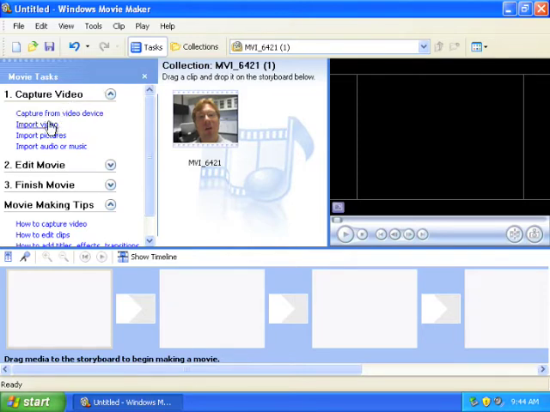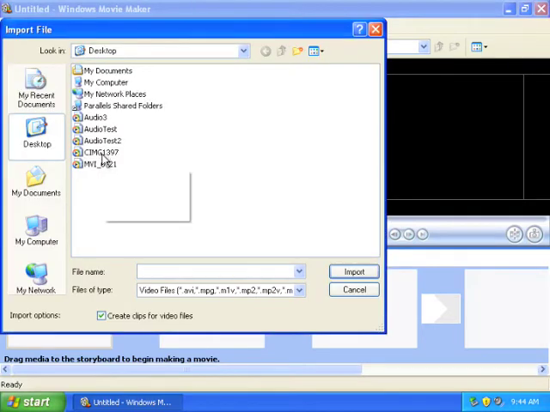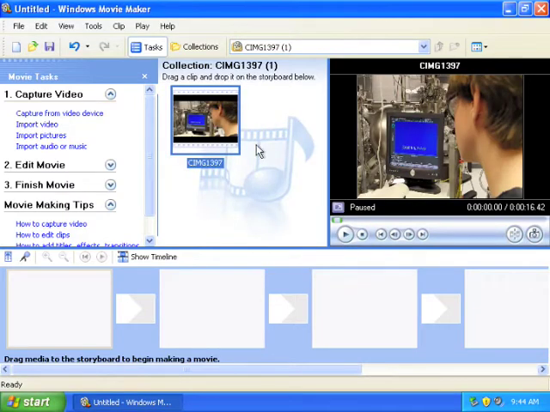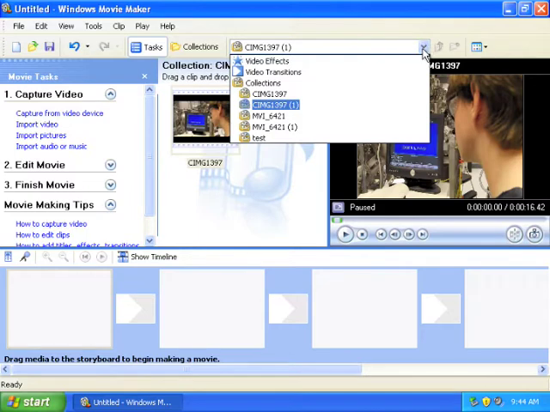I'm going to import one other video clip that I made previously with a different camera, just of us in the lab. This is actually a high definition video clip shot with one of my other cameras. So once it is in there, you notice we don't see the other clip. That's because it's under a different collection.